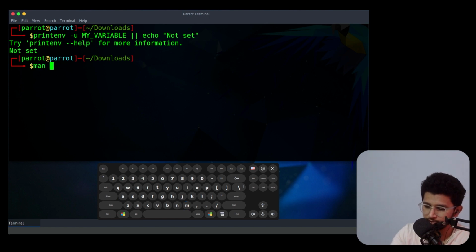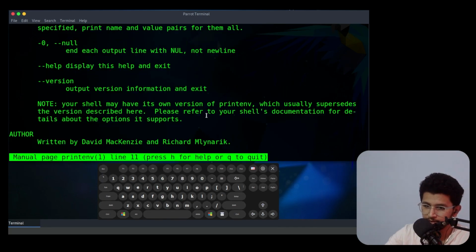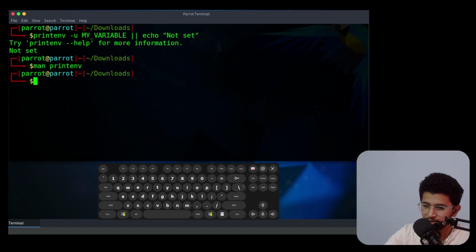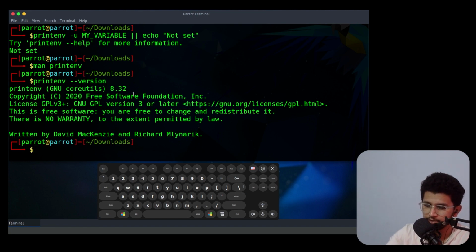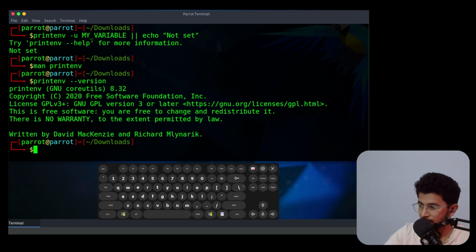If you don't know how to use printenv, you can just go to the man page and read it. There is a version, I guess. You can see the version is 8.32, and these two people wrote the code for printenv.